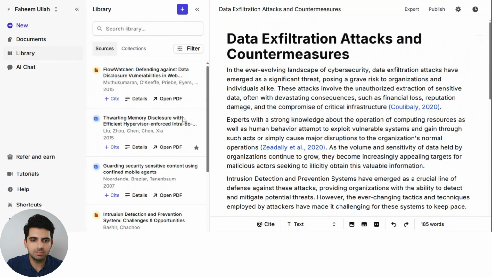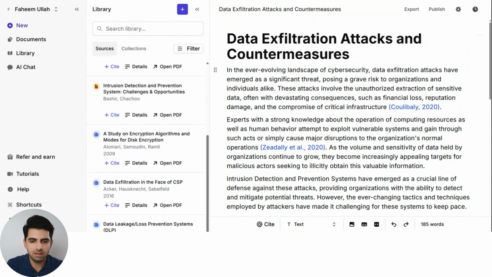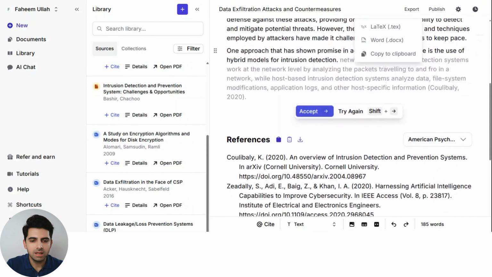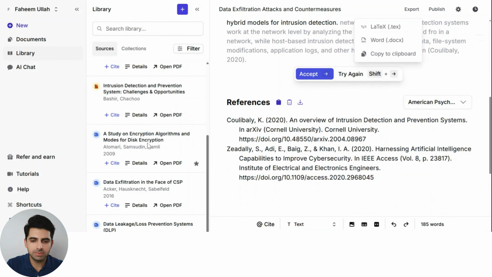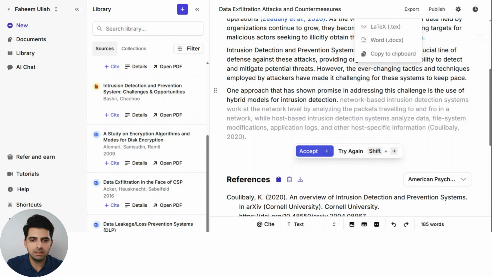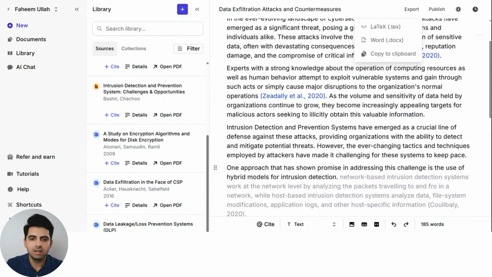Now, once I complete and once all these papers are cited, after that, what I can do is click on export, and then I can have it exported in Word or LaTeX format. At the end, you will see that all the papers that you have uploaded have been cited, and you will end up with a draft of a related work section.